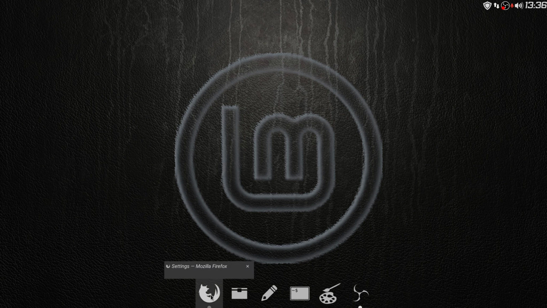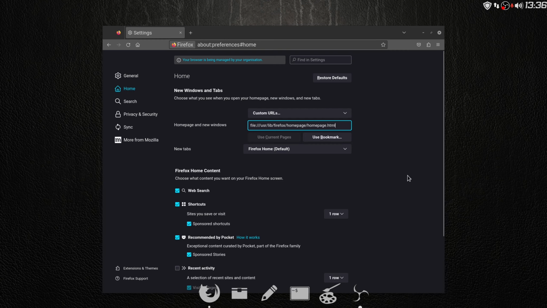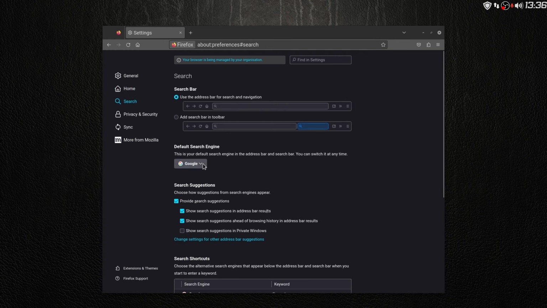It didn't remember my homepage, even though I added it to it. It didn't remember the settings that I've got. But it has now. So what I'm going to do, I'm going to set this up. We can come, search DuckDuckGo.